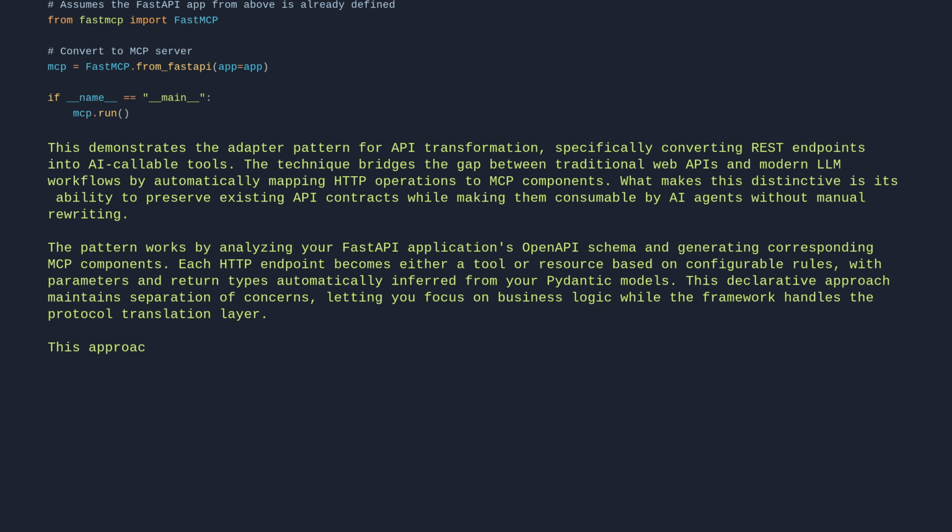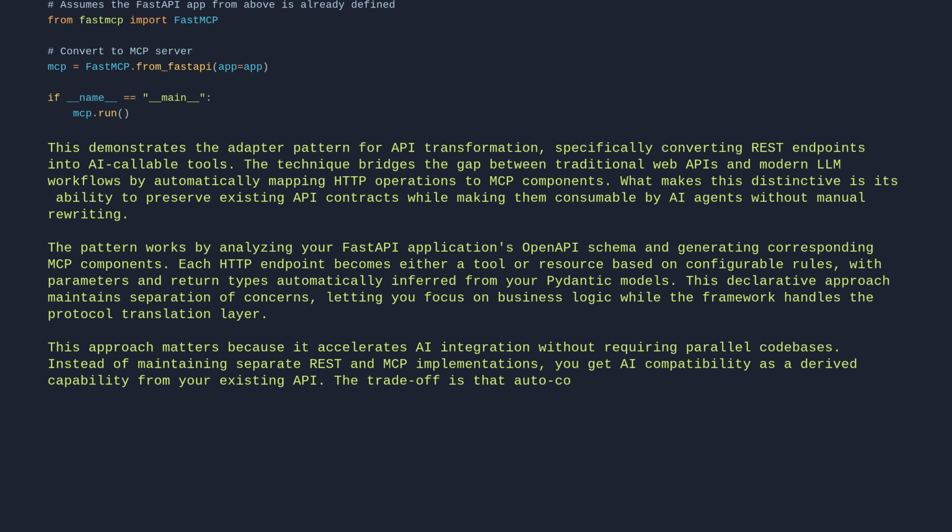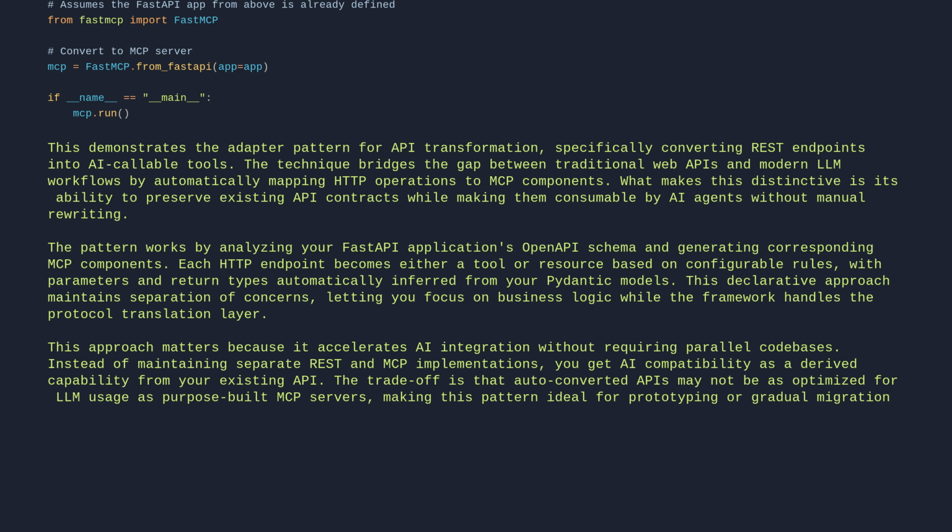This approach matters because it accelerates AI integration without requiring parallel codebases. Instead of maintaining separate REST and MCP implementations, you get AI compatibility as a derived capability from your existing API. The trade-off is that auto-converted APIs may not be as optimized for LLM usage as purpose-built MCP servers, making this pattern ideal for prototyping or gradual migration rather than production-scale AI systems.